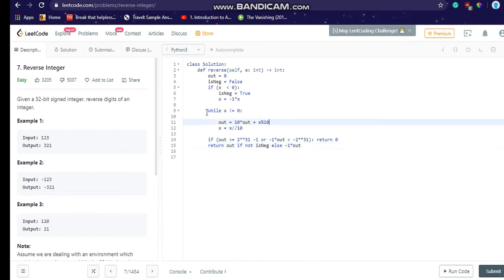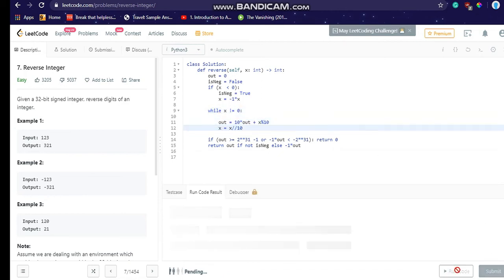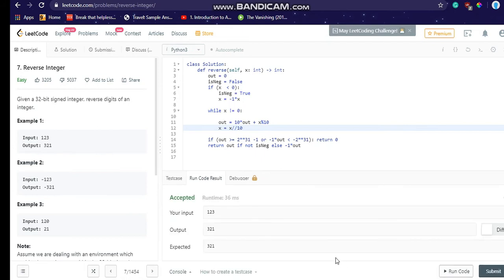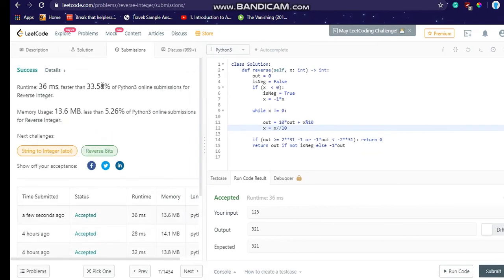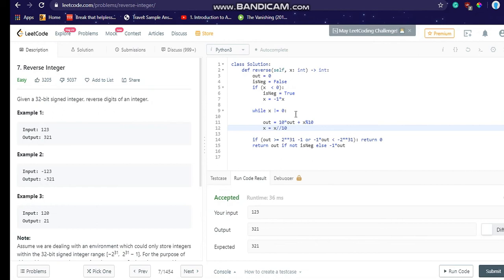So now let's run this code. If you run this code, it succeeded. I'll submit this code. As you can see, it is successful. So now let's understand the execution of the code. This part is basically used to convert a negative number to a positive number. You can skip this step if you want.